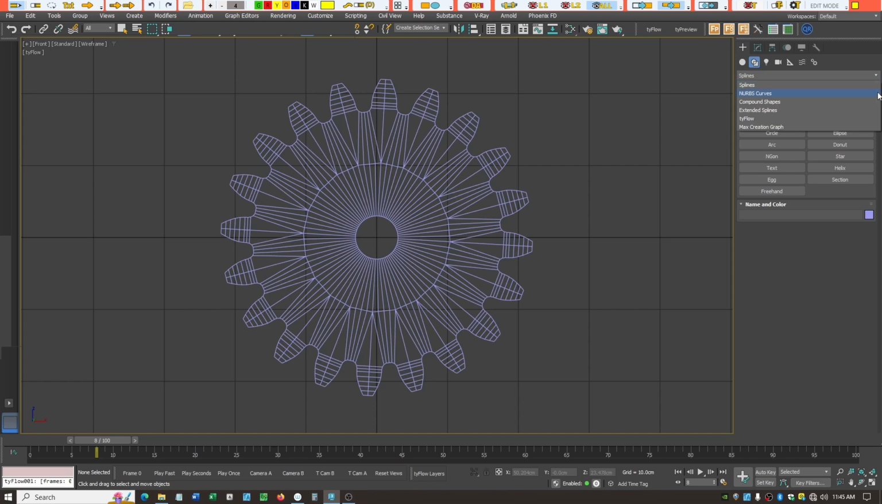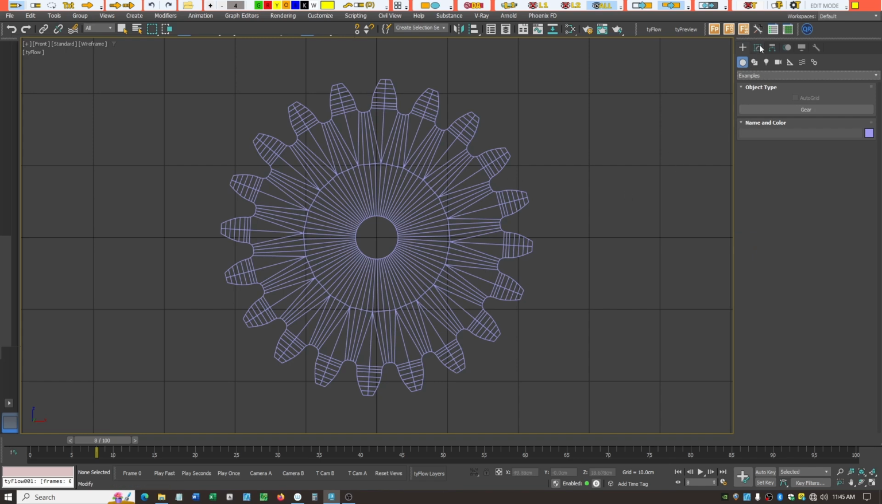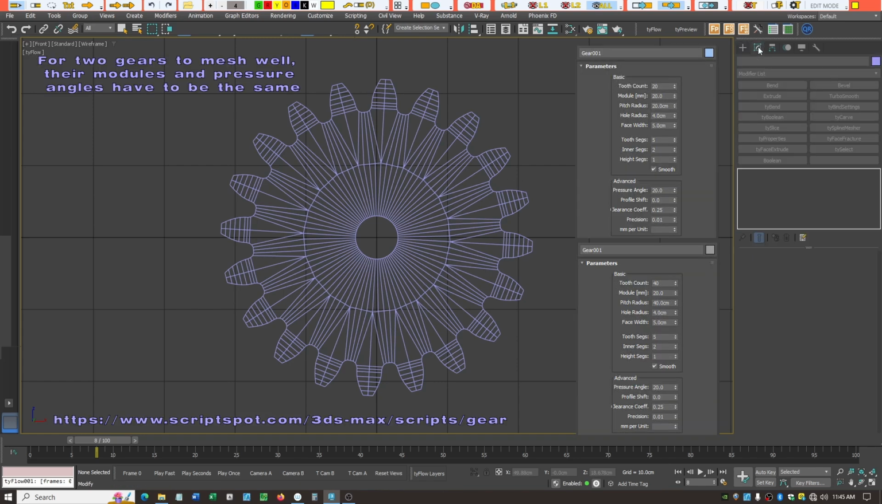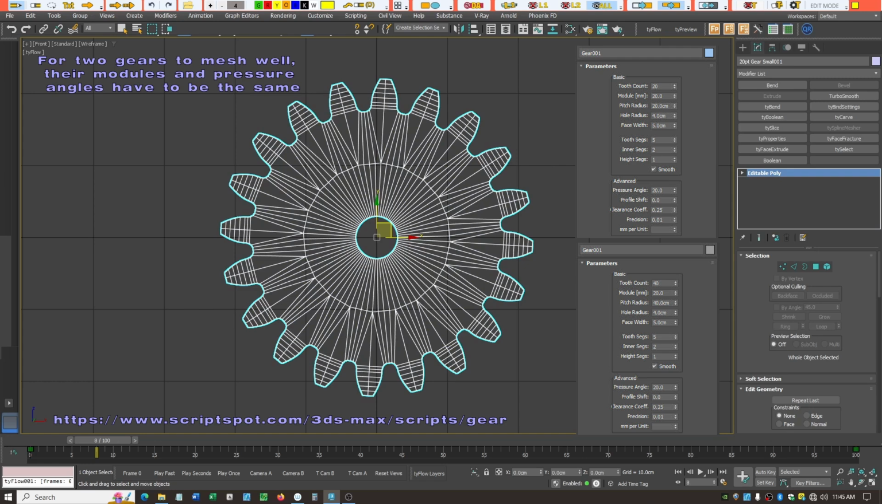You go down here in your standard ones, and scroll all the way down, and over here you see examples, and then there's a gear thing appear here, right? I'll give you the specs for these gears in a minute, but what we need to think about when we make a gear like this is we need to break this down to work within tyFlow.